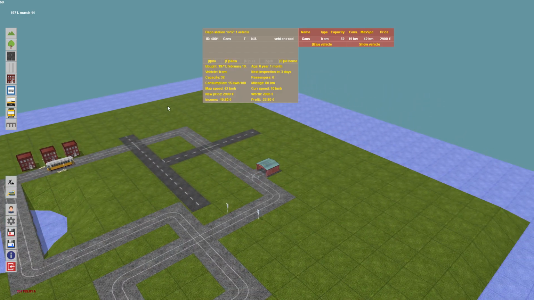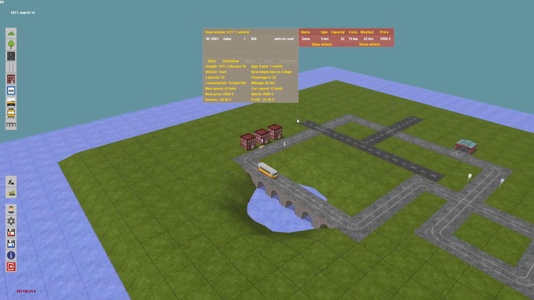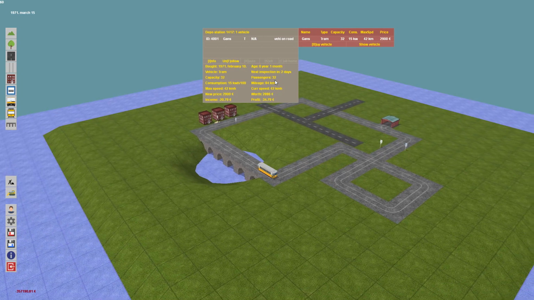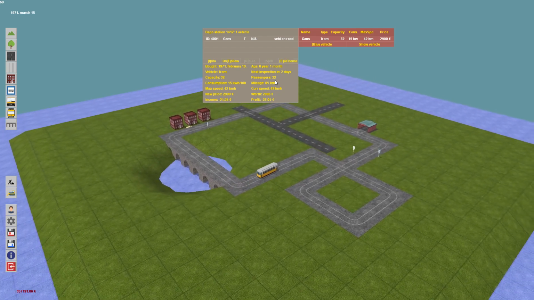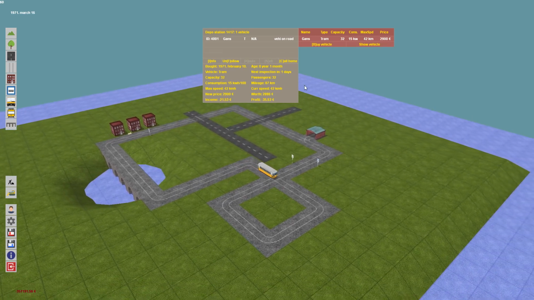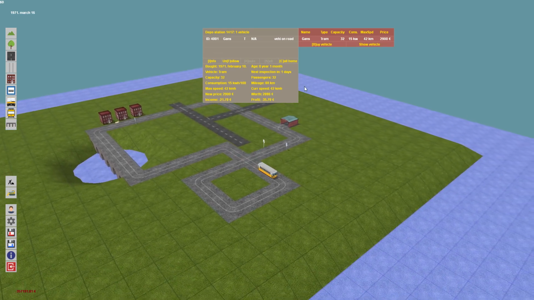So let's jump back to the depot, and now we see that the capacity is 32 and that there are 32 passengers on this tram. And this little tram goes around and shakes around a little bit.